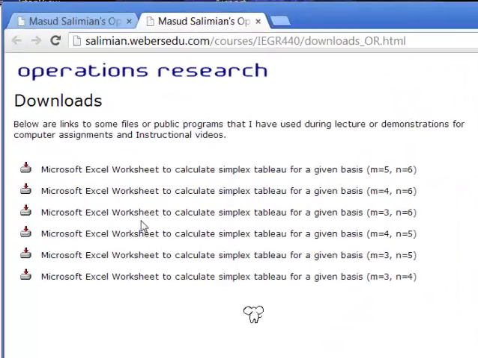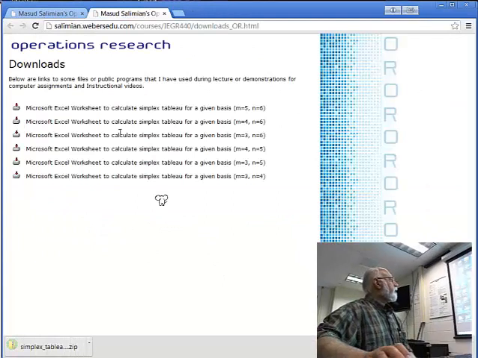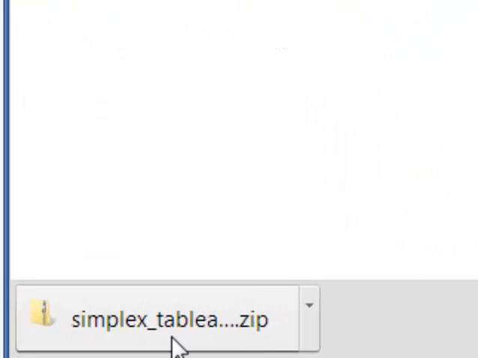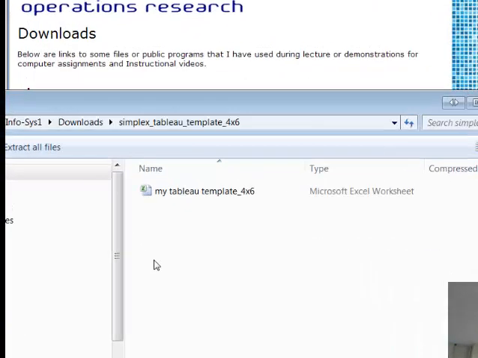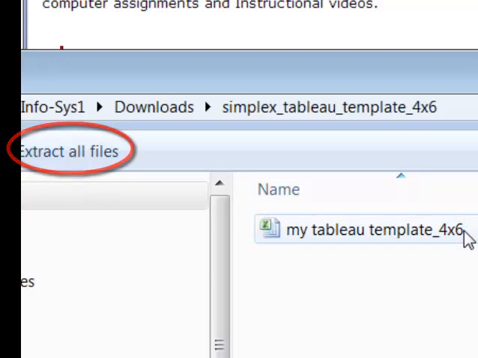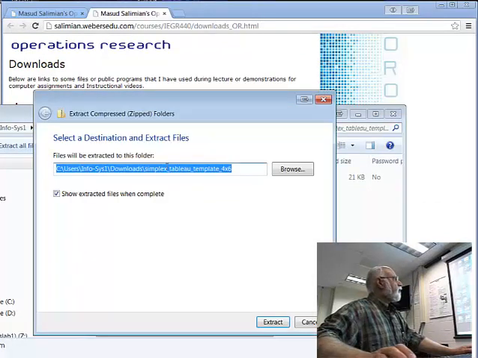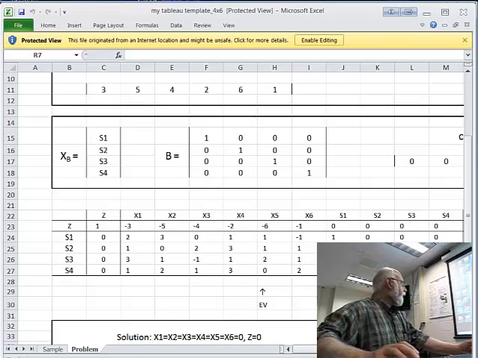As you go to Downloads, we are going to work with a 4x6 problem. Click on that, and it would download the Simplex tableau.zip for 4x6. Click on it, a window brings it up, and then it shows the zipped or compressed file. Click on extract all files, it will open it and extract it, bring that up.